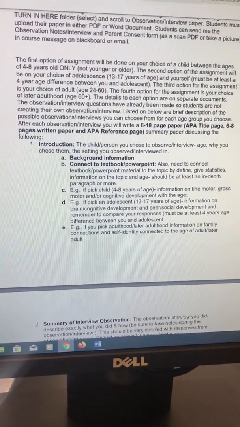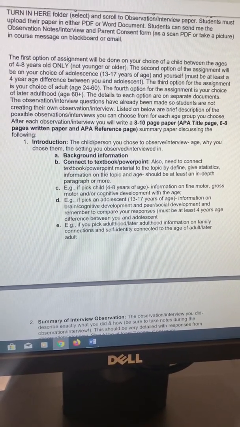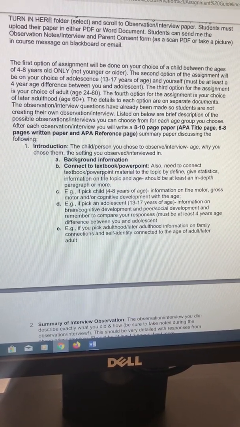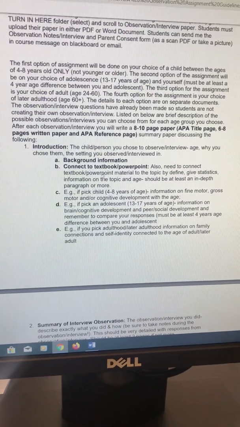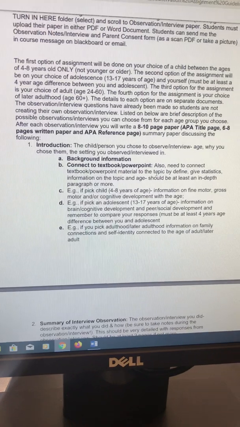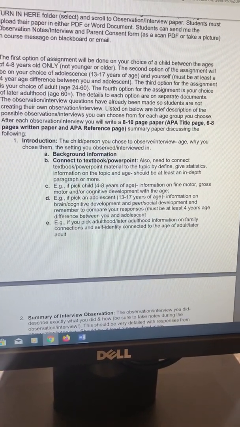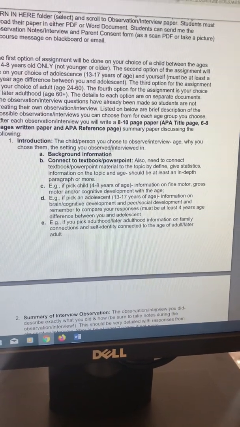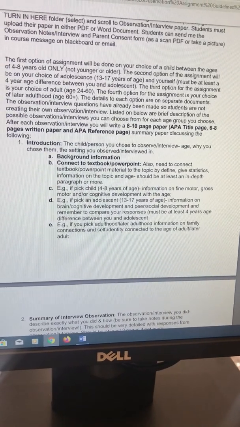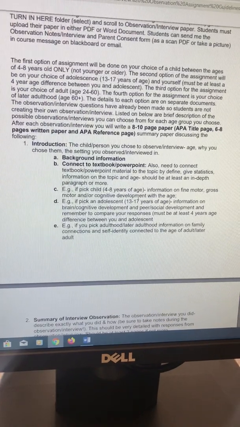What you need to do is connect the textbook and PowerPoints, whichever one you want to do, to the particular observation you're doing. If you're doing the adolescents, you're going to pick something about brain development, risky behaviors, things like that. You're going to connect it to the textbook and give a general introduction. You're going to cite it in APA, of course. I want a couple things in there. Then I want you to tell me why you picked the person that you're doing your interview or observation on. If you pick the younger kids, give me information about them and connect it to fine motor, gross motor, and cognitive development with that age.